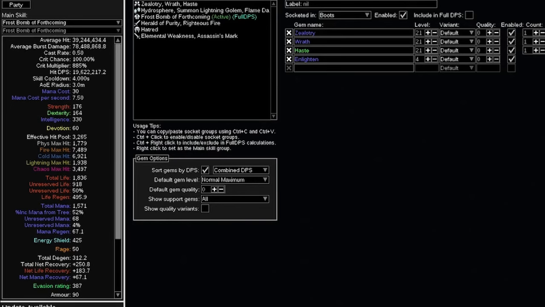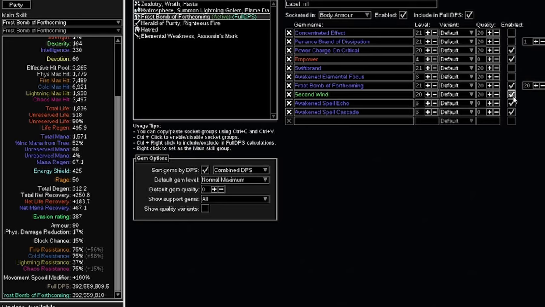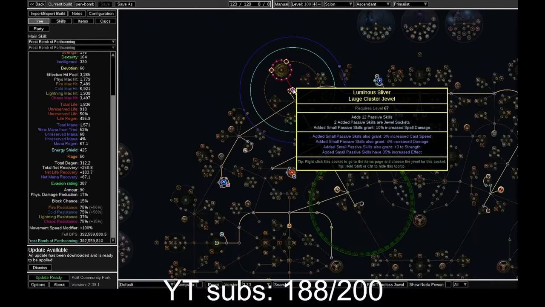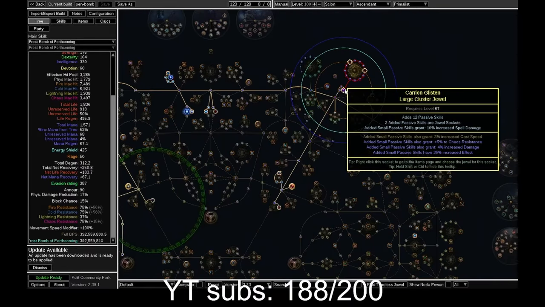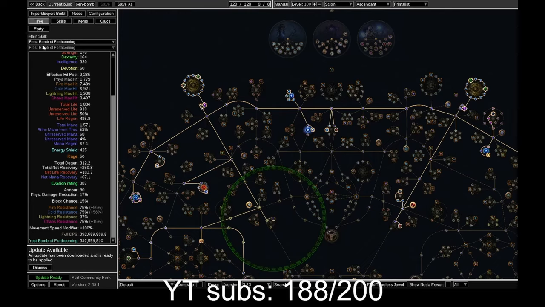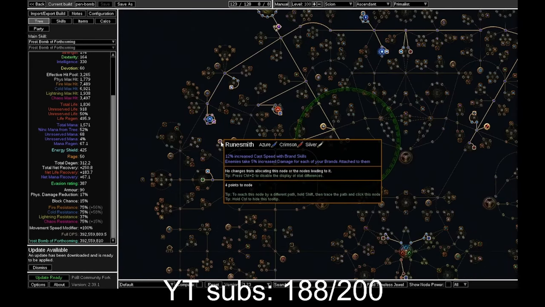Another build, but on an Ascendant. It was also a Penance Brand build, and if we have Second Wind, Awakened Spell Echo, and Spell Cascade and 20 hits, then we can get like 400 million DPS. Clusters applied to this build, and this one does too. Just removed some Brand nodes, not sure which one it was, probably those.